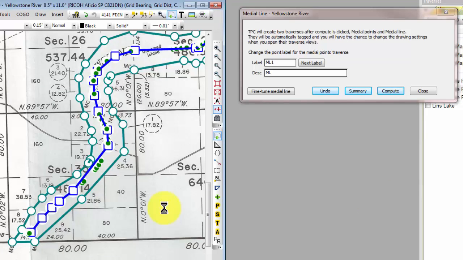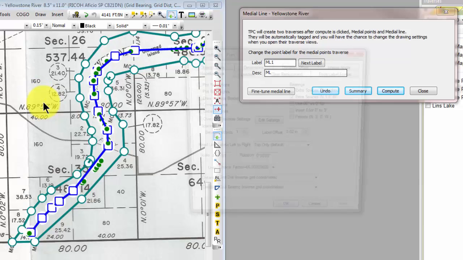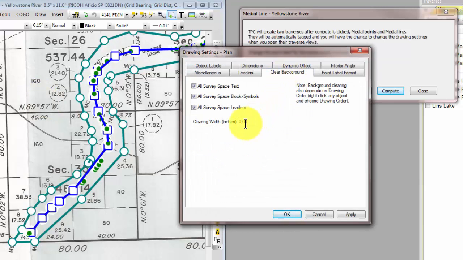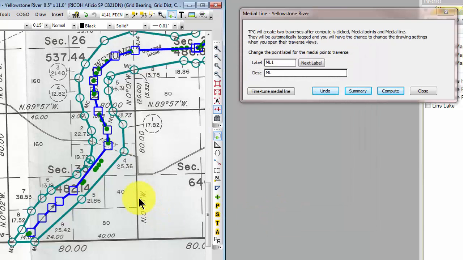I'll just zoom back out. I've got some background clearing on. You may not want to clear that deeply. I'm going to go into background clearing and tell it I don't want to necessarily do all the symbols here, and that'll just clean up the way that looks. So, a quick look at how Traverse PC does medial lines according to the BLM 2009 Manual of Survey Instruction.